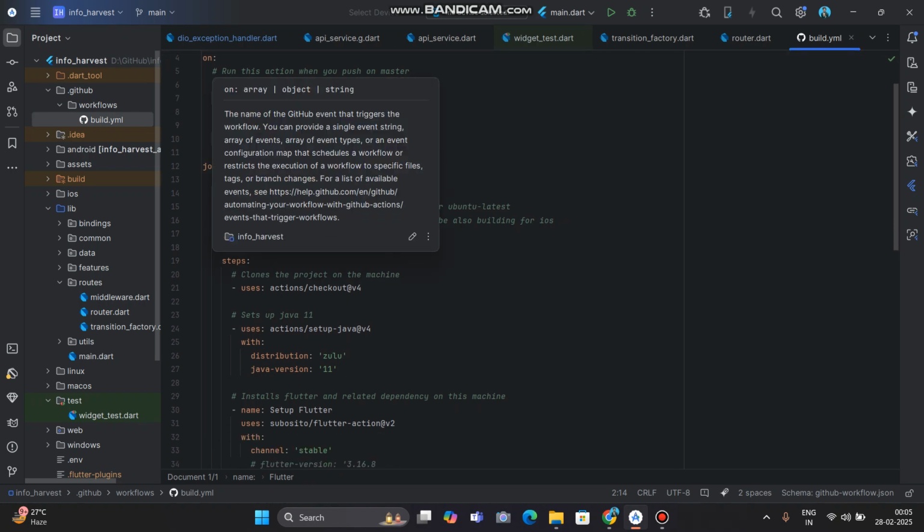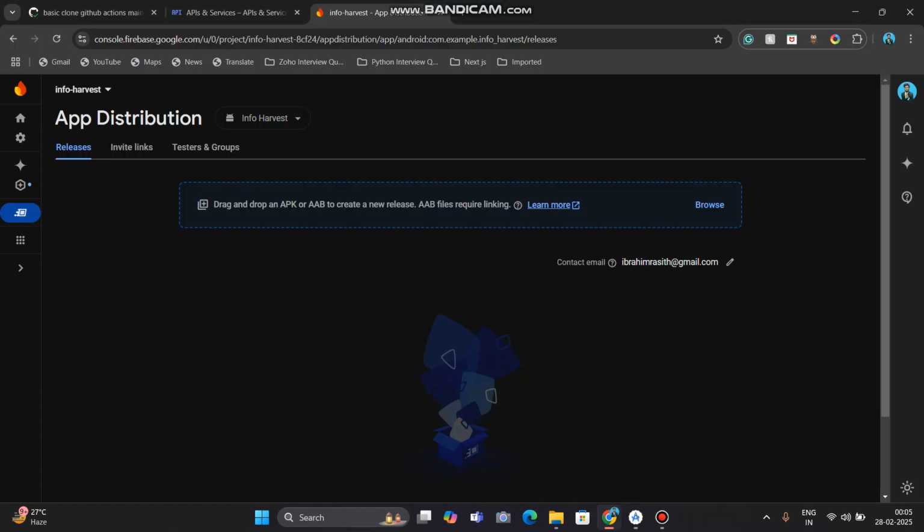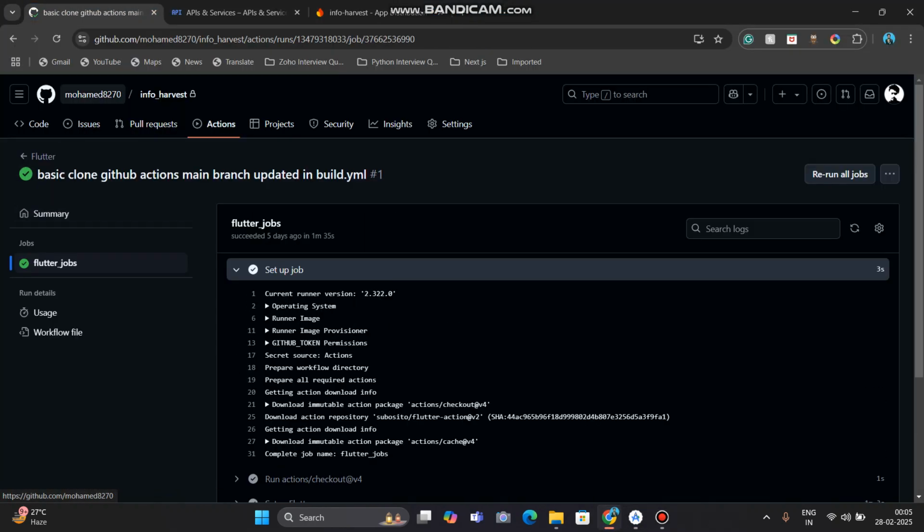Next, under this topic called Flutter, I need to mention from which branch I need to fetch all the application data. So I have mentioned here push branches. Here, the main branch is the one I need to fetch the data from. I will show you here. So this is the main branch.